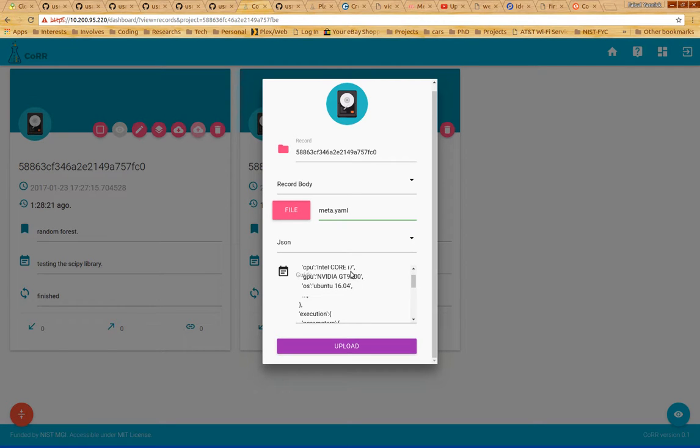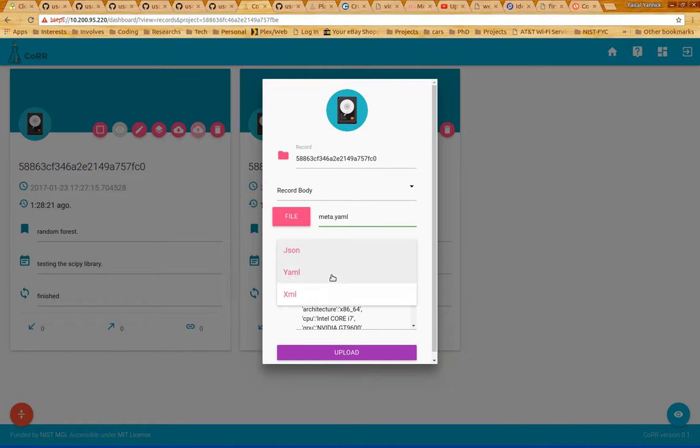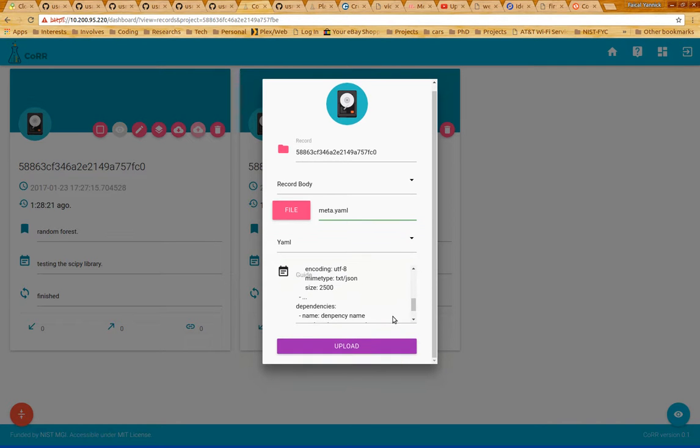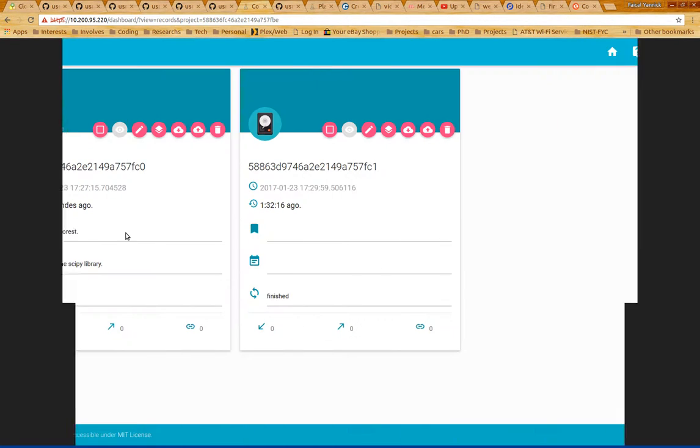Below here there is a dropdown that allows you to pick between 3 different formats: JSON, YAML, and XML. And this is the recommendation of the format in which core would expect the body content. So this is the JSON structure. If you pick YAML, it would switch to YAML. And if you pick XML, it will switch to XML also. So this file is a YAML file. We'll pick YAML, and then we'll upload this one onto this record.